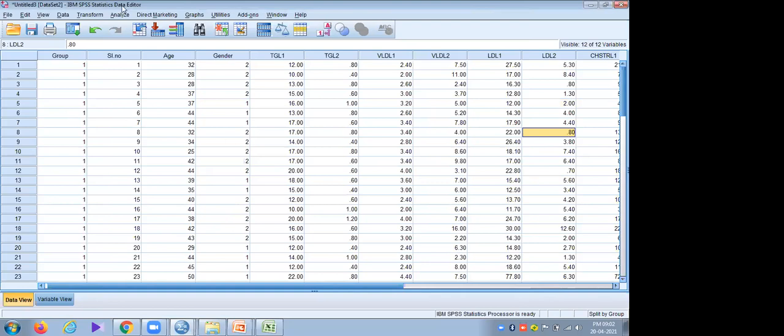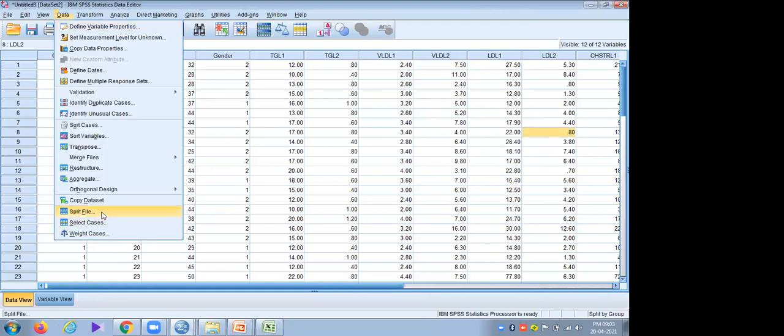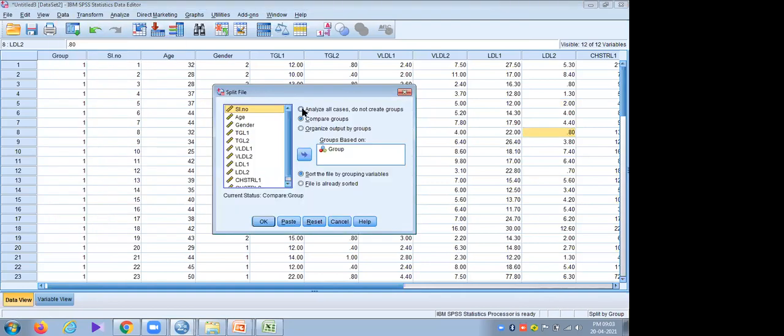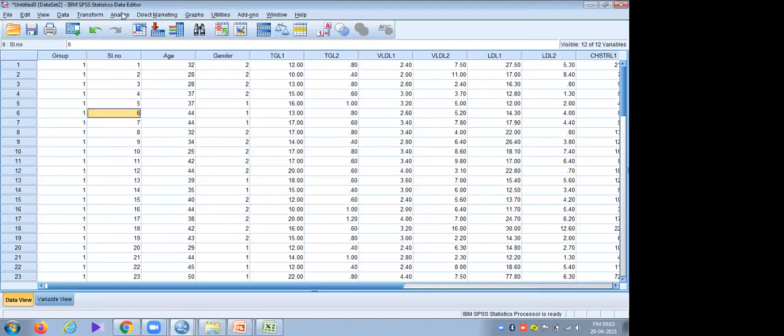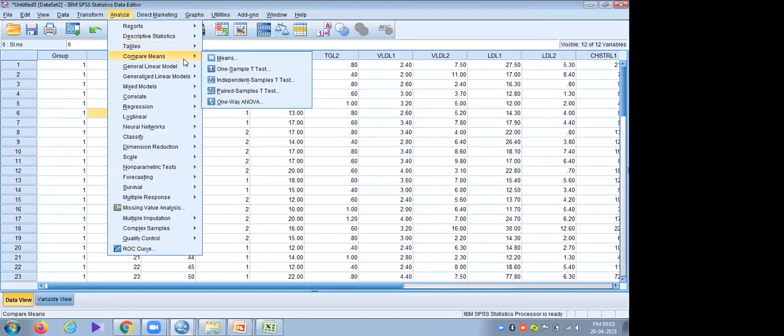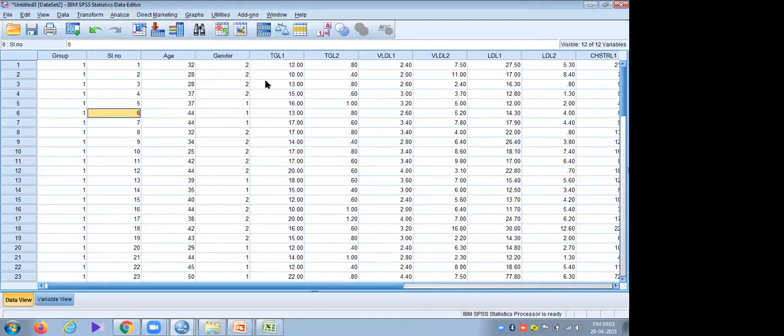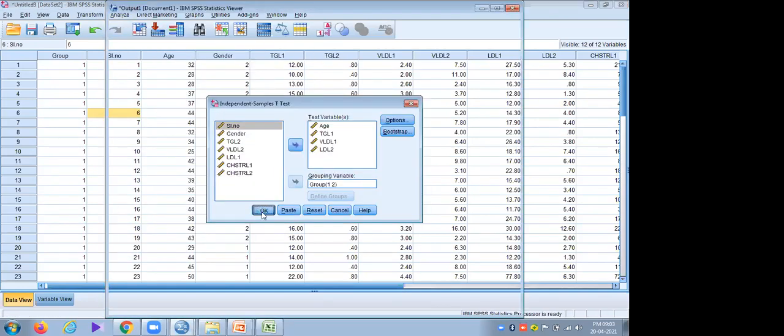Okay, here what happened is we did the data splitting, so we cannot run the independent t-test. Now it's possible. I turned off the data splitting and now we will get the results.